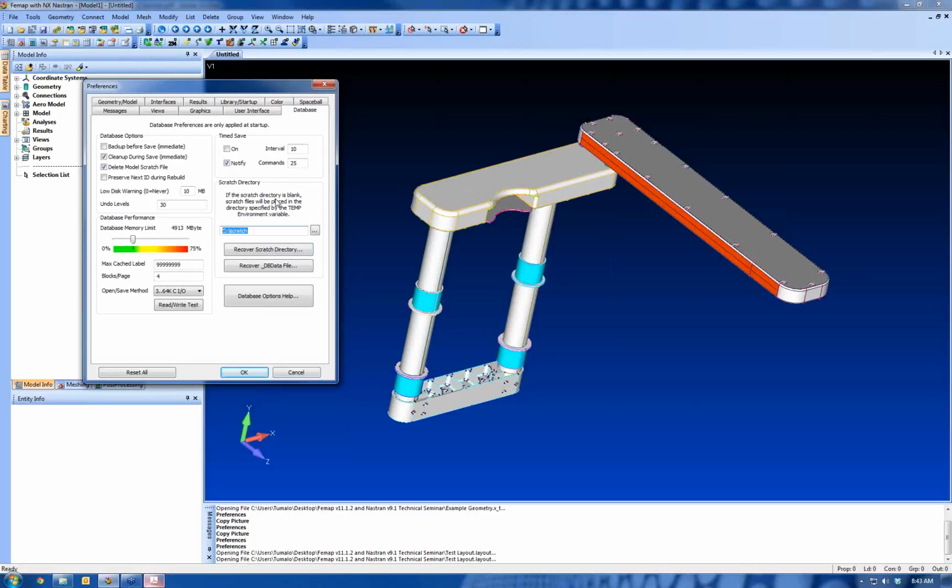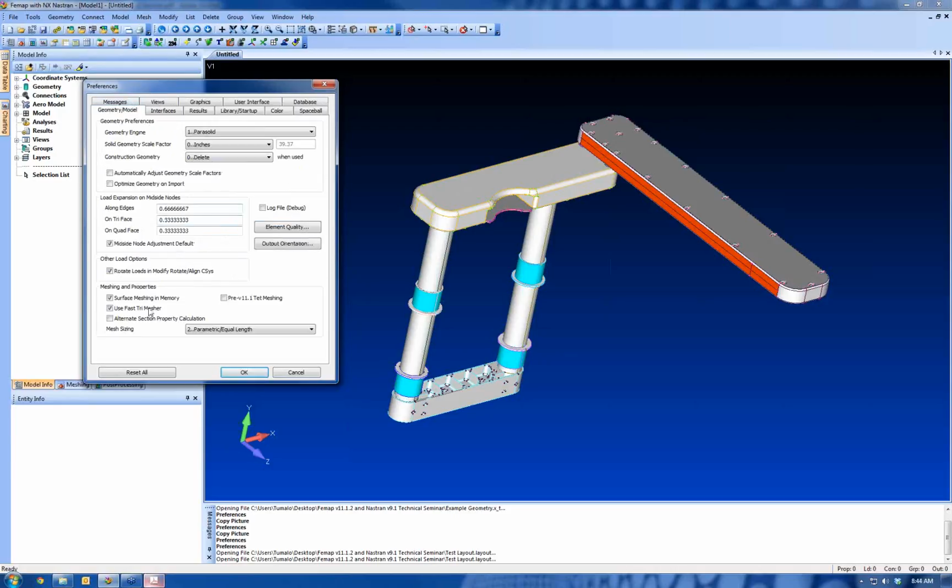So if all these temporary files end up in one location and I know where that is, I can clean them out once a month and I don't have to go hunting through all the different directories. The other important thing is you want this on your local drive. You don't want to be writing scratch files across your network. That can really slow things down. So be aware of that. Geometry, model file, I go with the default settings here.